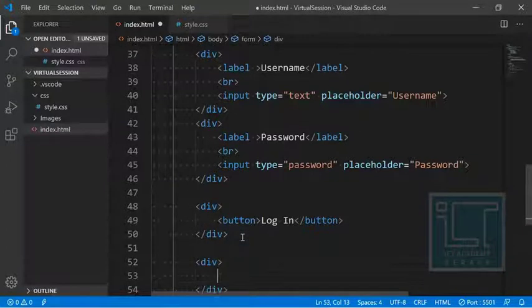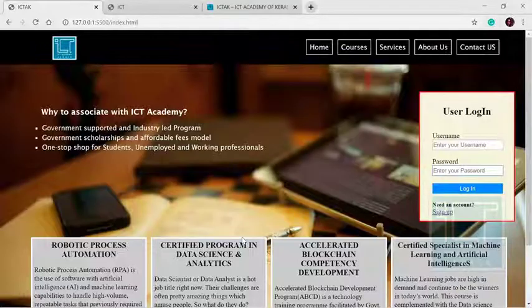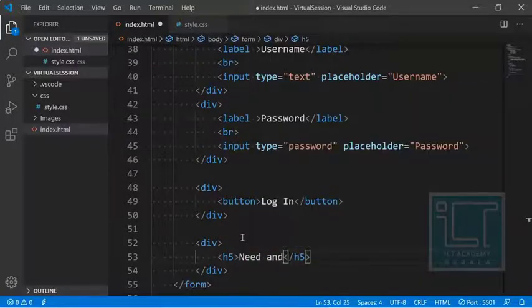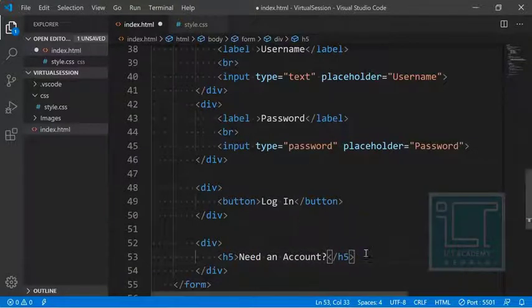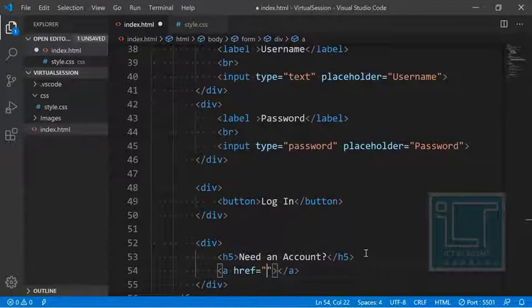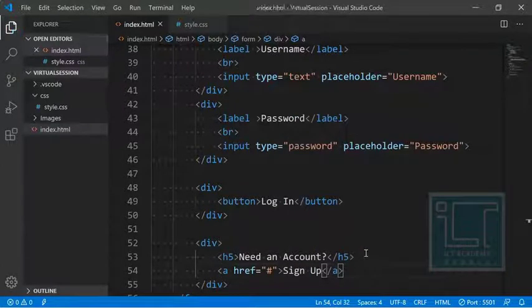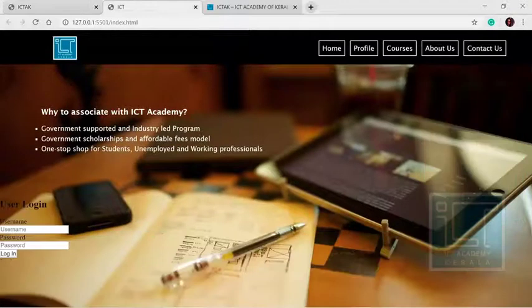Div actually matters a lot when we are moving on to the styling portion. So I'm going to give these two contents inside a single div. I'm going to create an h5, and that should be need an account. Then I'm going to create an anchor tag, that means a sign up link. Right now I don't want to go anywhere, so I'm going to give it as href and sign up. Okay, fine. Let's see what happens.